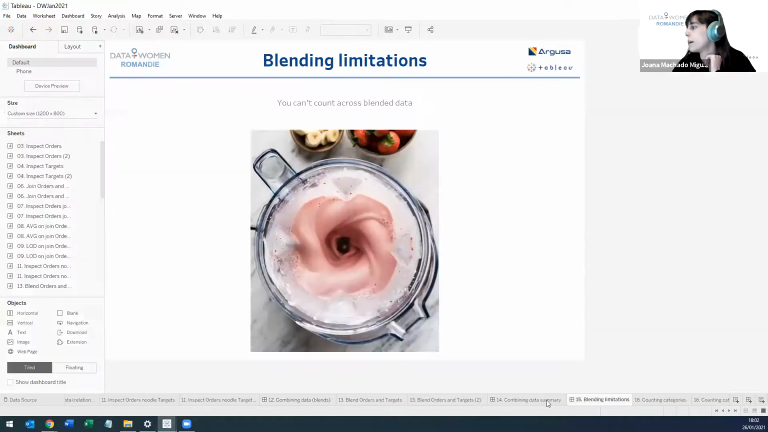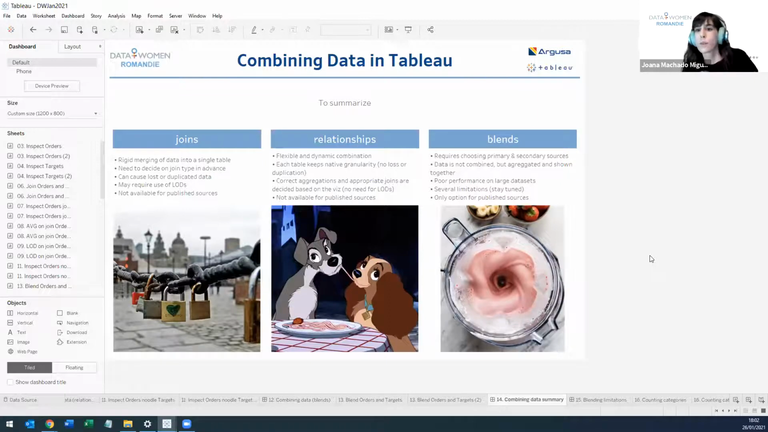All right, so sorry, I skipped one. To summarize, there are 3 ways of combining data in Tableau. Joins are a sort of rigid merging of data into a single table. You need to decide on the join type in advance. As we saw, it can cause lost or duplicated data if you're working with tables at different levels of detail. It may require the use of level of detail calculations. Nothing wrong with that, but as the complexity of the data sources increases, it can sometimes be tricky to figure out which level of detail calculation you want to use. And a big disadvantage of joins is that if you're working with published Tableau data sources on Tableau Server, you cannot join 2 sources. Say my orders table and my targets table were published as 2 separate sources, I could not join them together.